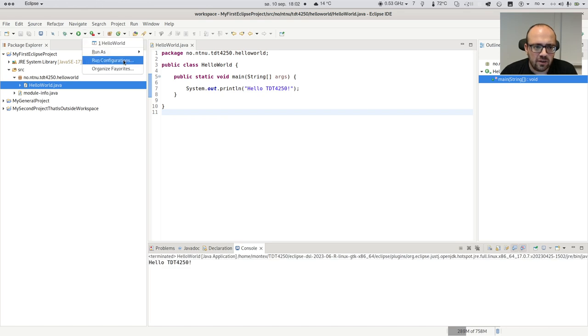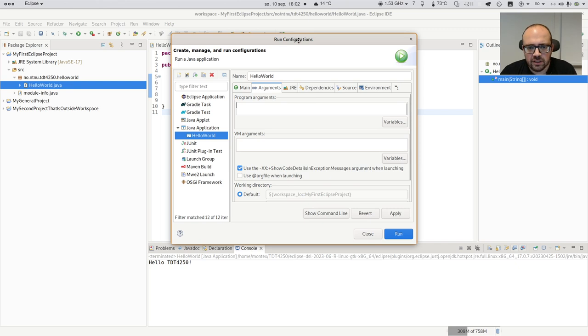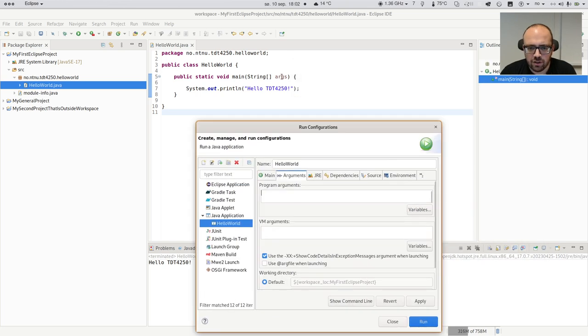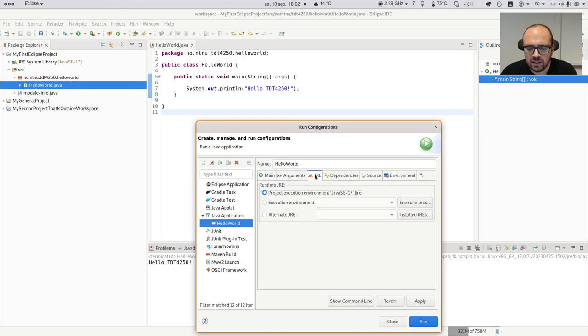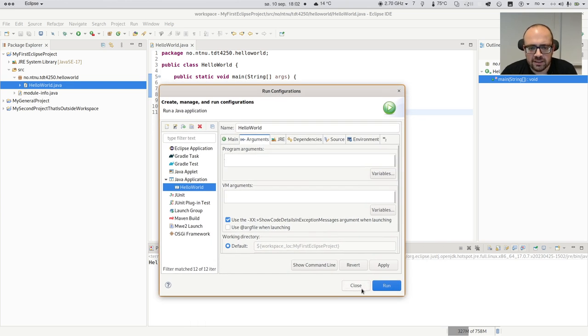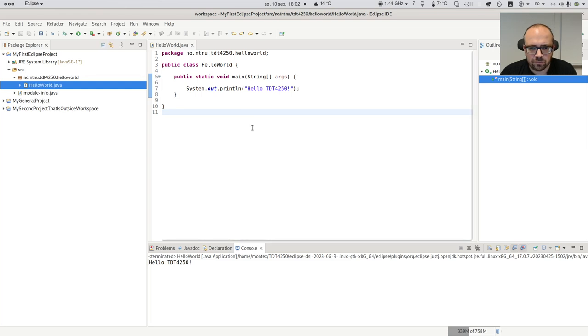And run configurations have options, so you have the project, the main class, and then you can pass arguments. So these arguments that you pass here, they will be caught. They will be inside this args vector, and then you can define which Java environment and other things. So if you want to customize how something is executed, you can do it here in the options of the run configurations. And here you have also options to run external tools, but this is the important one, the run configurations.